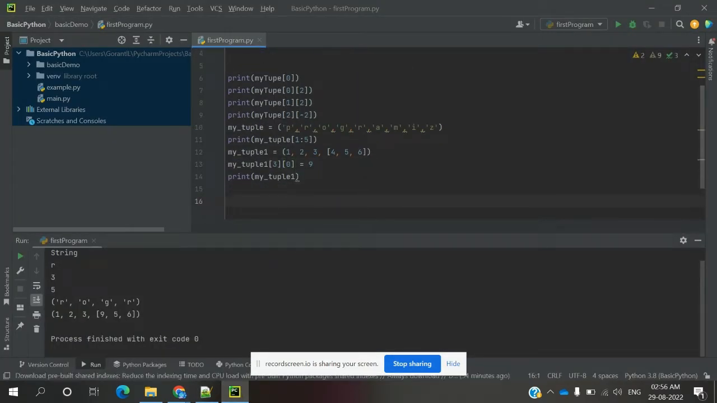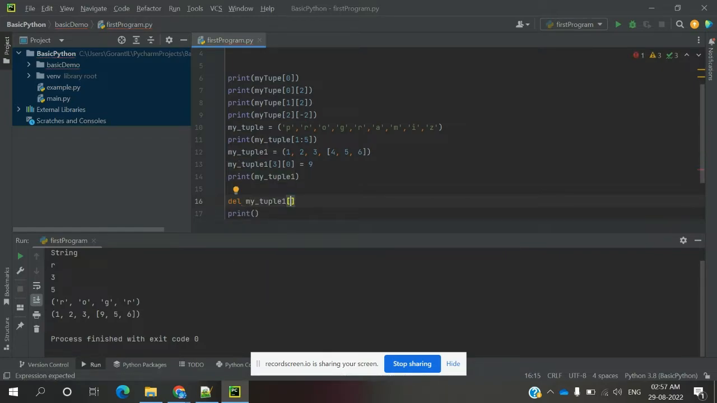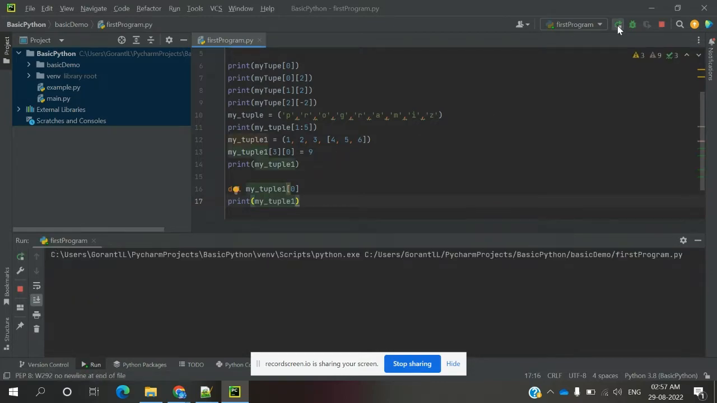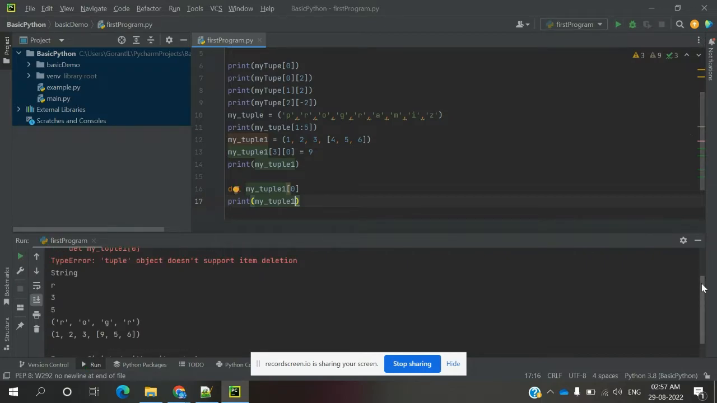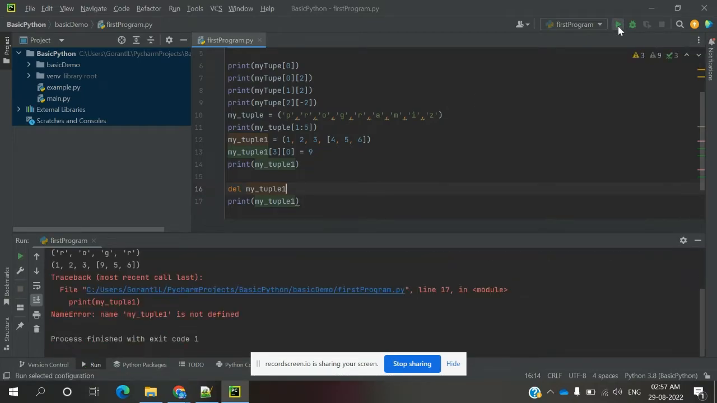Now here you can see, print, delete my tuple one. If you are going to use position 0, then it will give an error. My tuple one. You see, tuple does not support deletion, and if you are going to delete the entire thing, if you use it like this, then it will support it, and it means the tuple is not able to be found, my tuple one is not able to be found.